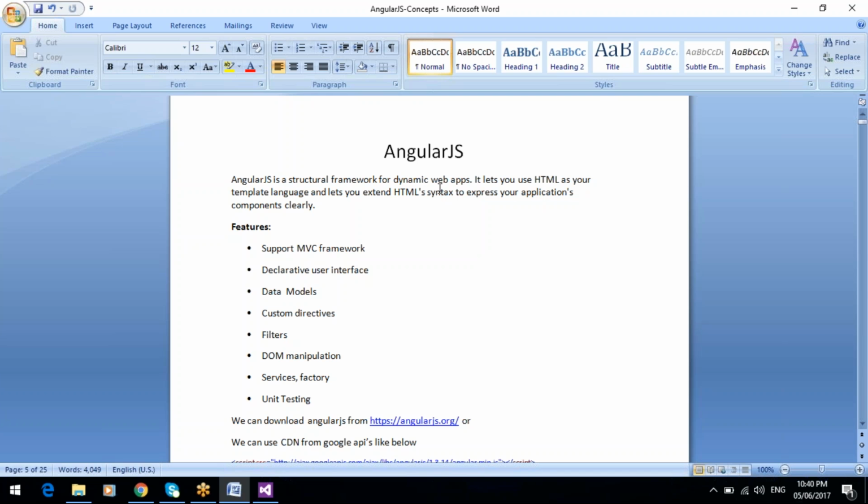Only the home menu is designed, and the remaining menus are templates. The remaining forms are templates, so that when you click on a particular menu like products or services, that particular template will display in the home page only.